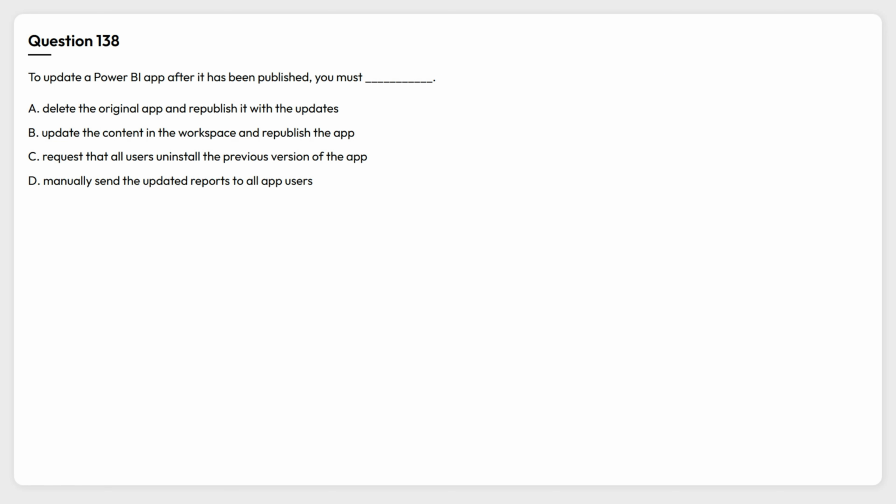Question number 138. To update a Power BI app after it has been published, you must blank space. Option A. Delete the original app and republish it with the updates. Option B. Update the content in the workspace and republish the app. Option C. Request that all users uninstall the previous version of the app. Option D. Manually send the updated reports to all app users.